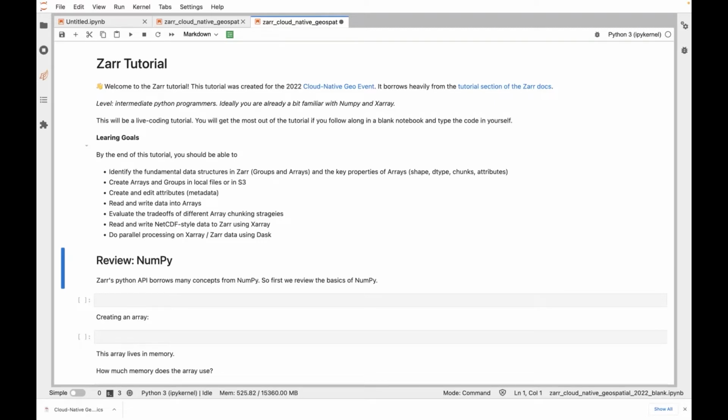So this is going to be a live coding tutorial. Okay, I am going to type code into my notebook here, and I'm going to hope that you will follow along and type the same things. And that ensures I can't go too fast, okay?